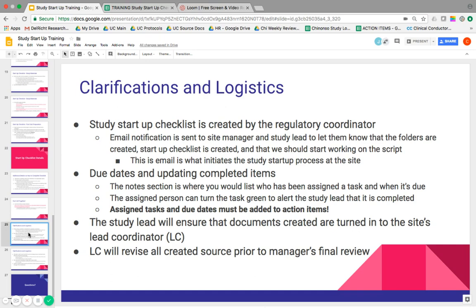So you will receive an email notification to the site manager and study lead, and that will let you know that the folders are created, the startup checklist is created, and that we can go ahead and start working on that screening script so that we can start calling patients and putting them on our calendar. So this email is actually what initiates the whole study startup process at the site. So really nothing's going to be happening until you get an email saying, hey, your study's approved. We have a start date. Go ahead and start working on the script. Here are all your folders and your checklist.